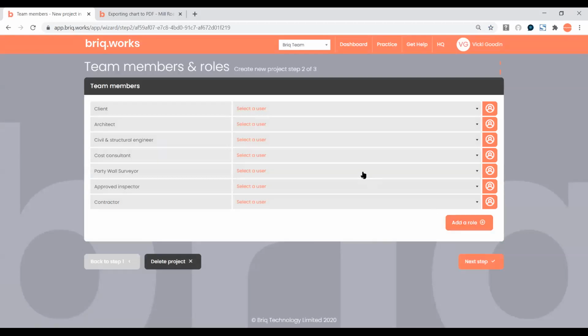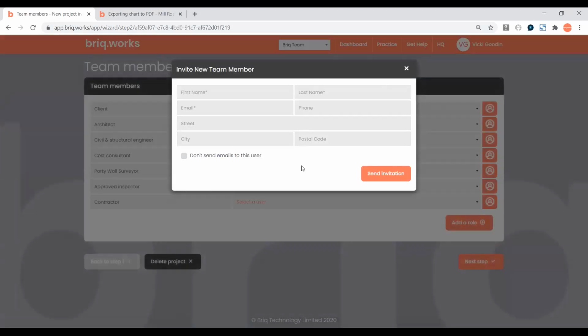It's then going to ask me, do I know who's involved in this project yet? Can I assign the client? So maybe I need to fill in the details here to create my client profile. And once the project is set up, they will be sent an invite to join briq.works and have access to the project portal. Now, if I don't want them to have access to the project portal at this point, I can click here and it won't send them an invite. They won't know about having access to briq.works. And then you can go back to this point anytime and unclick here and select Send Invite.